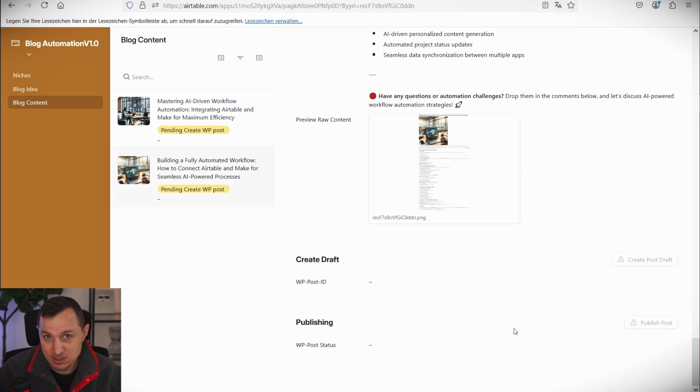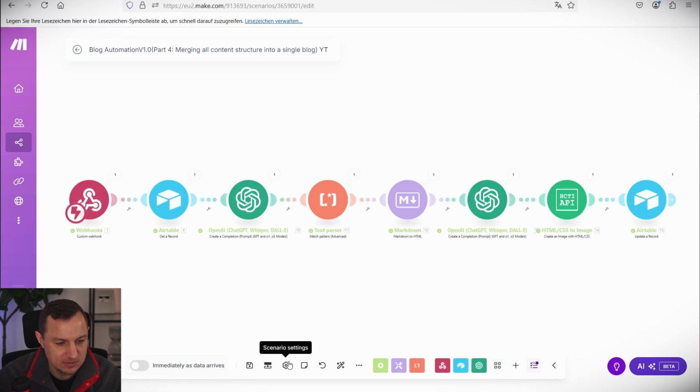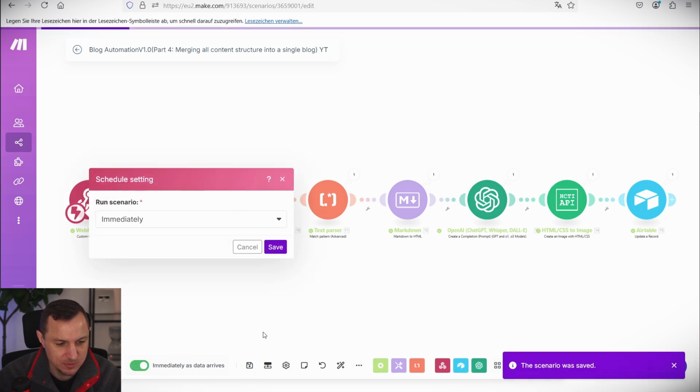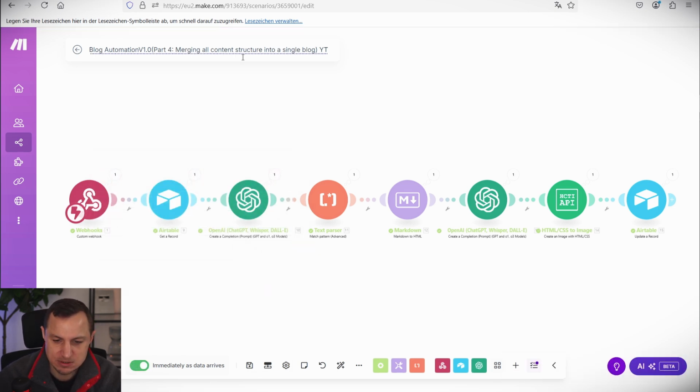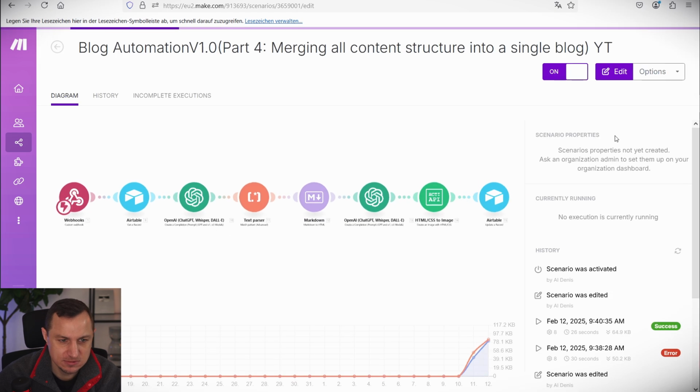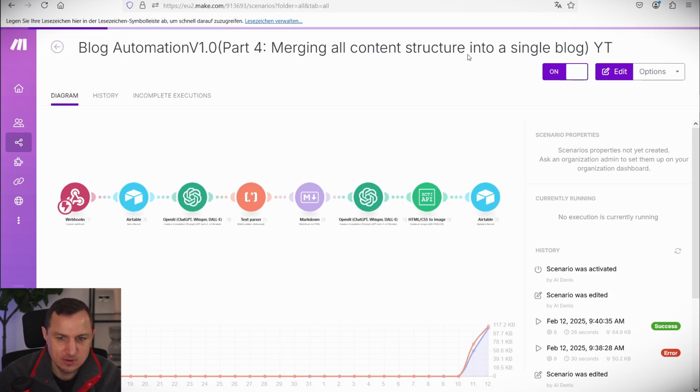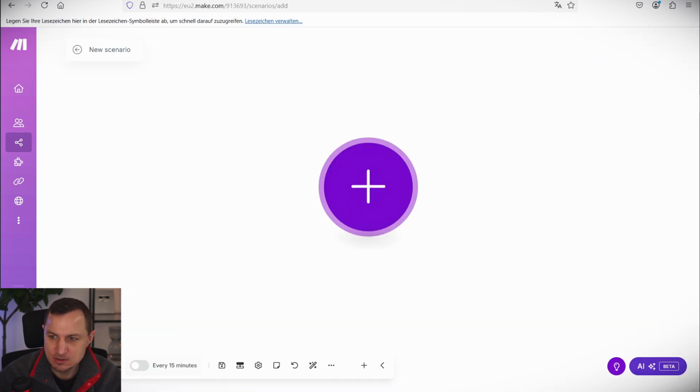Obviously, you will need WordPress blog access for that. So let's set up those next. And before we do that, let's really make sure that we save this automation. We turn it on immediately to run whenever new stuff comes in. And now let's go ahead and set up a new scenario here. Scenario number 5 is going to be creating the blog post draft.